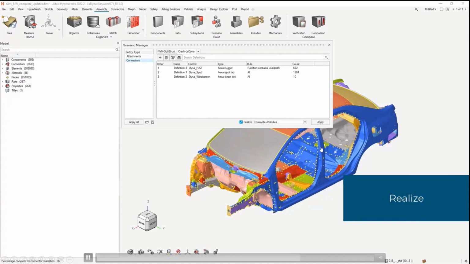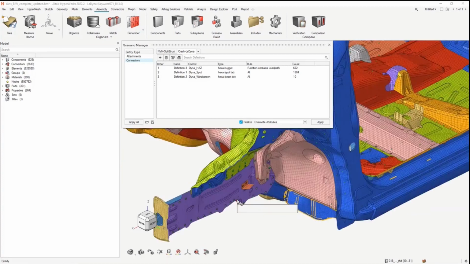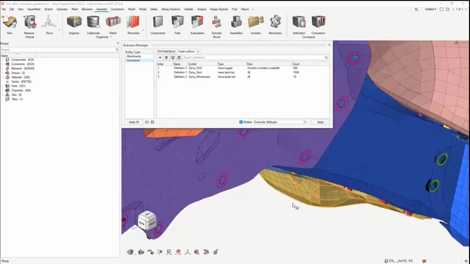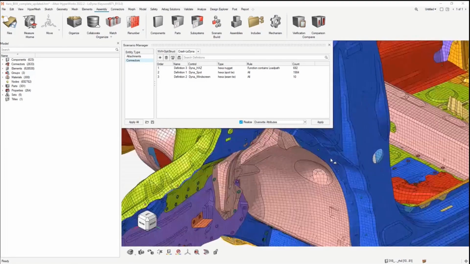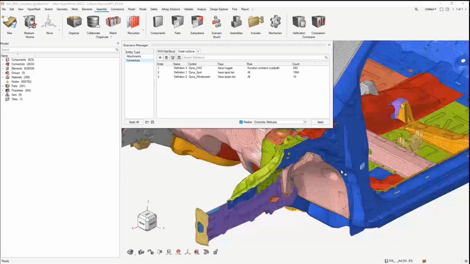And what this will do is it will take the rules, it will take the controls, it will apply them to the engineering entities, in this case connectors. It will realize them. I can see in my load paths, I get a heat affected zone realization. Outside of my load paths, I don't.